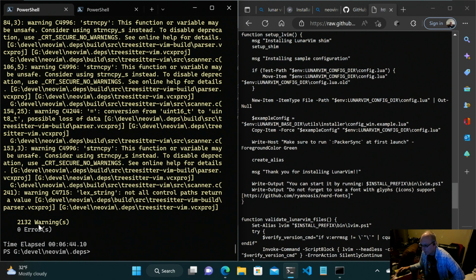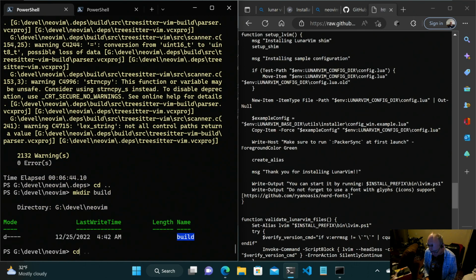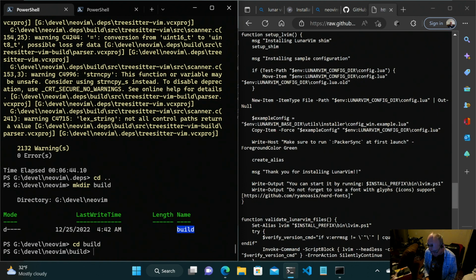Okay, yep. 2,132 warnings, not errors. When it's an error, it'll quit. It'll just fall out of the file. Okay, CD back into that one, make directory build. Okay, CD into the build, and then cmake.